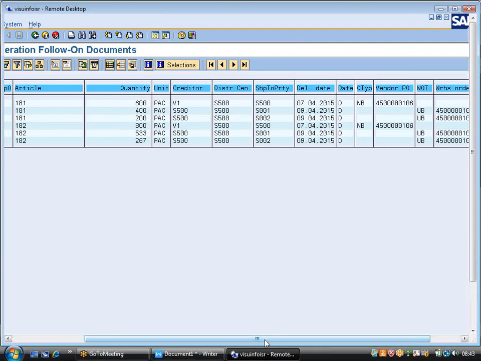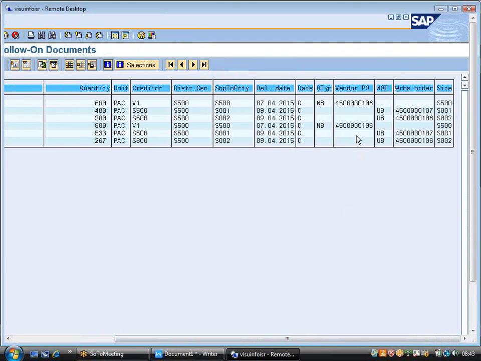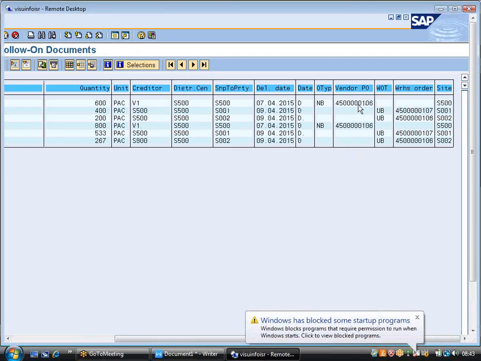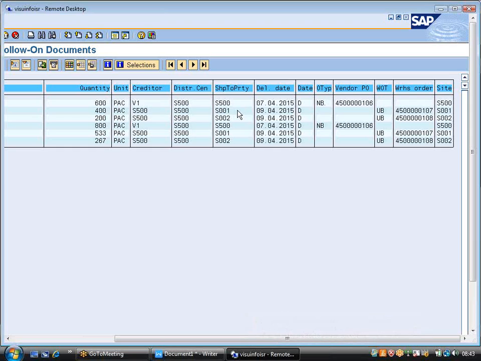So you can see here it has created one extra purchase order, 4550106. Okay, this is the purchase order number for the vendor V1. It is clubbing both the articles, basically 181 and 182. It is creating two stock transfer purchase orders, 107 and 108. 107 is for one store and 108 is for the second store. So basically we have got three purchase orders.